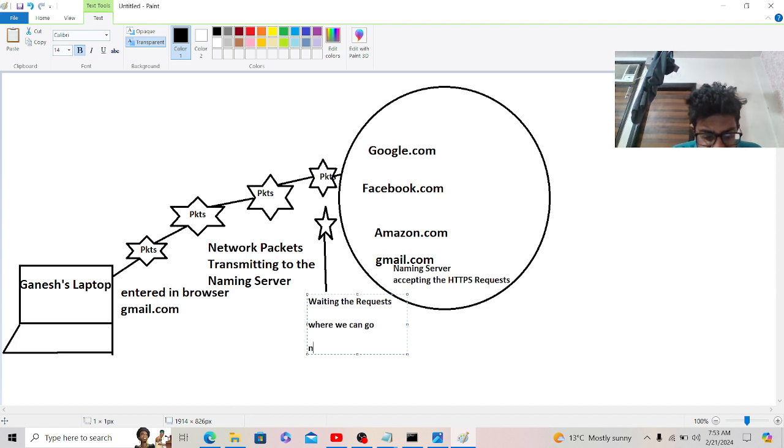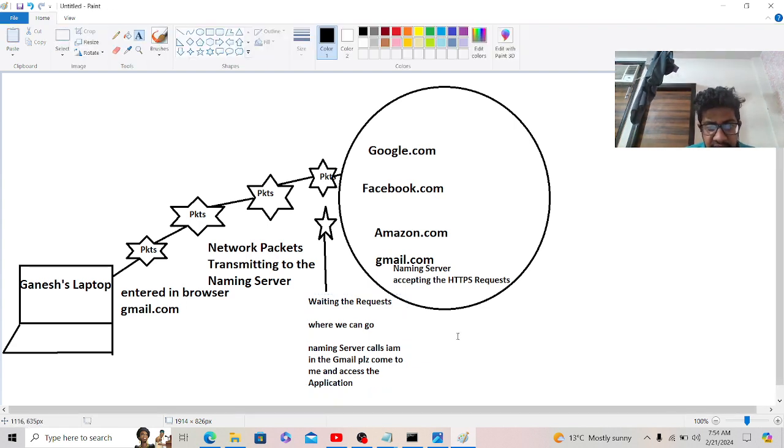So the naming server tells: I am in Google, I am in Gmail, please come to me and access the application. It will tell clearly the naming server. Okay, this is the thing that happens in real-time scenarios.